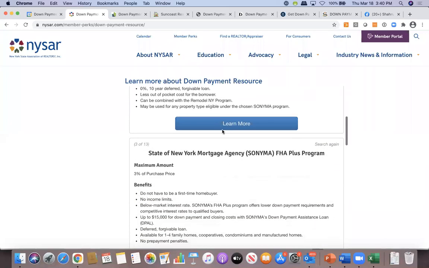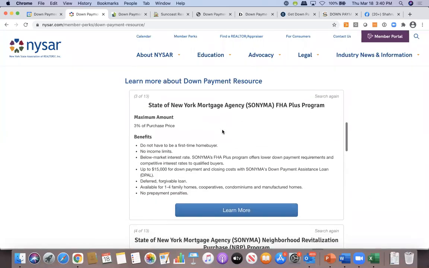You also see this learn more button as I go. I get a basic overview of the program name, how many dollars my client might get from that program, and some bullet points. Like in this case, you don't have to be a first time home buyer, 1 to 4 unit properties, including co-ops, condos, and manufactured, up to $15,000. But there's more to it, right?